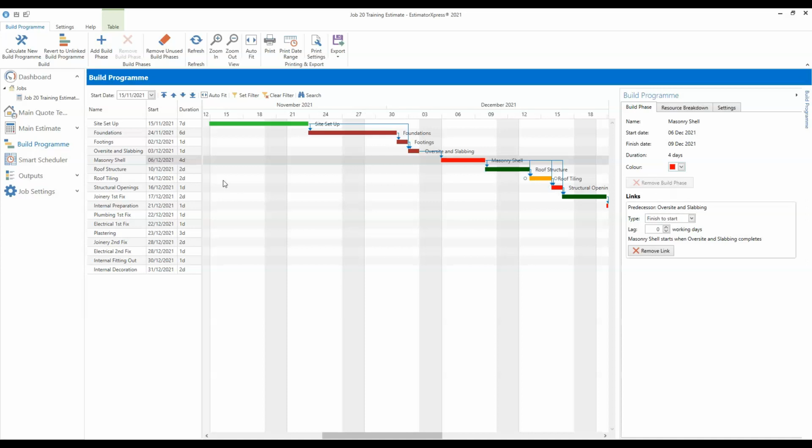So say, for example, you wanted to change a build phase start date or duration or end date, you can do all of those things. So first of all, I'll show you how you can move a build phase. So you might say, well, actually, this masonry shell is not going to start till a couple of days later because my bricklaying gang is on another site.